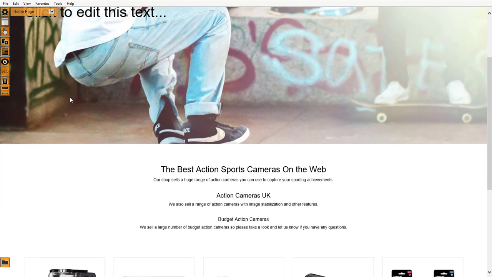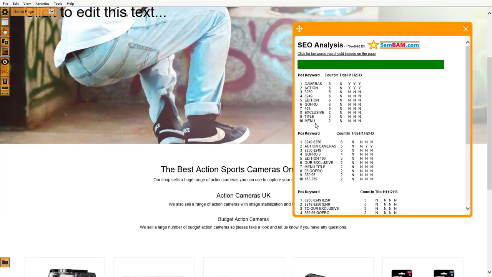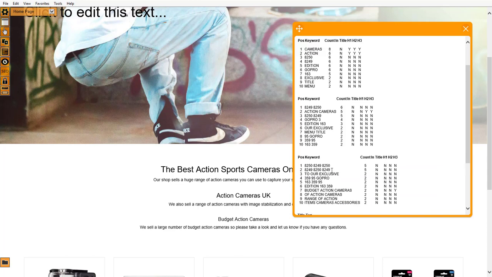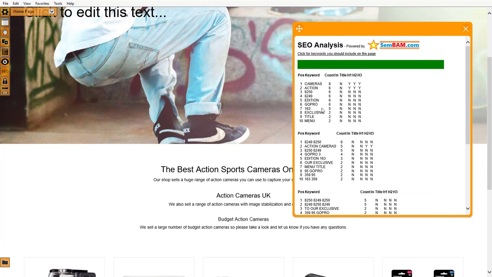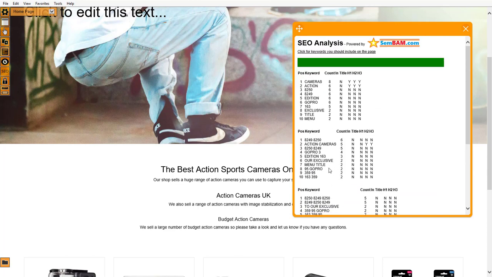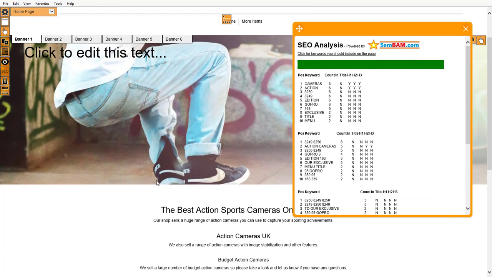Now it's worth taking a look. You can click on SEO again, and it will do an analysis of the page. So now we can see we're starting to get somewhere. We've got action cameras showing up a bit higher up. We've got cameras, action. So this is starting to show that Google will be seeing these words, because this is a report on the keywords that Google is going to be seeing, right?